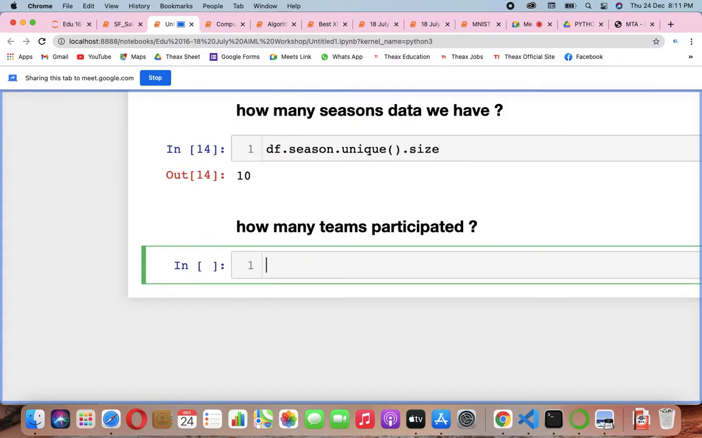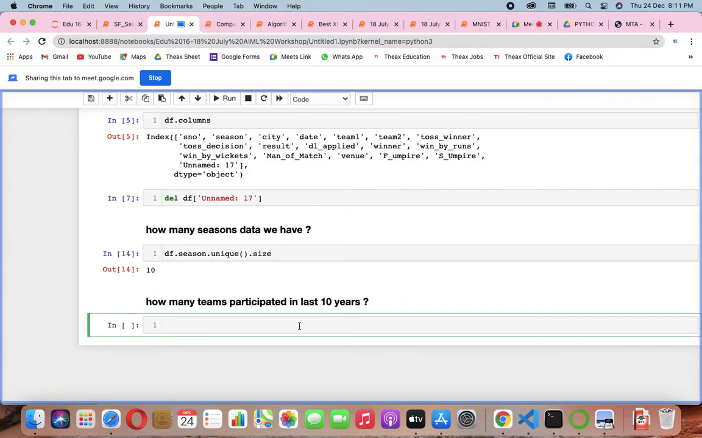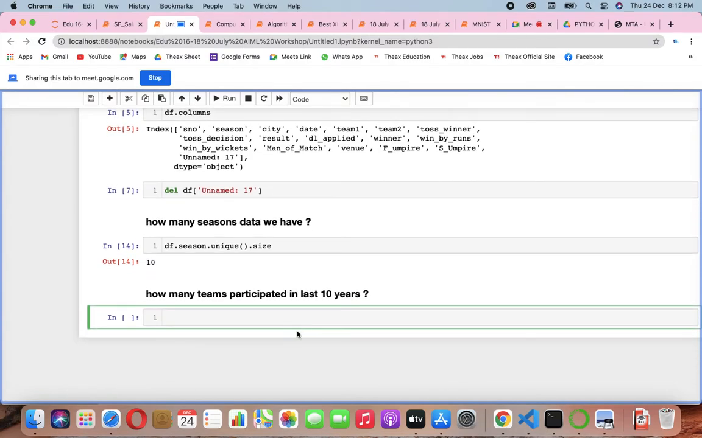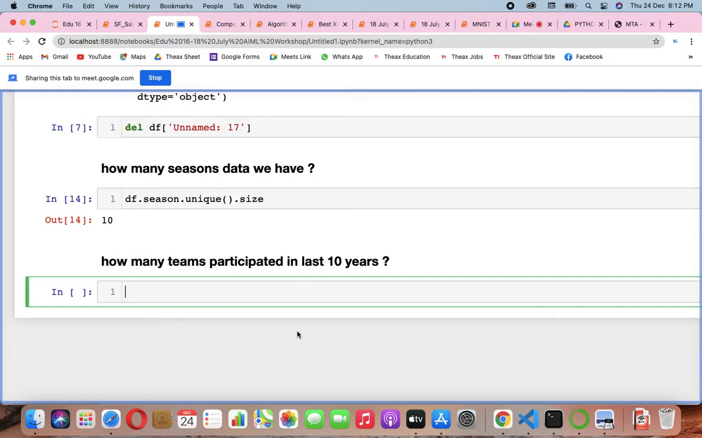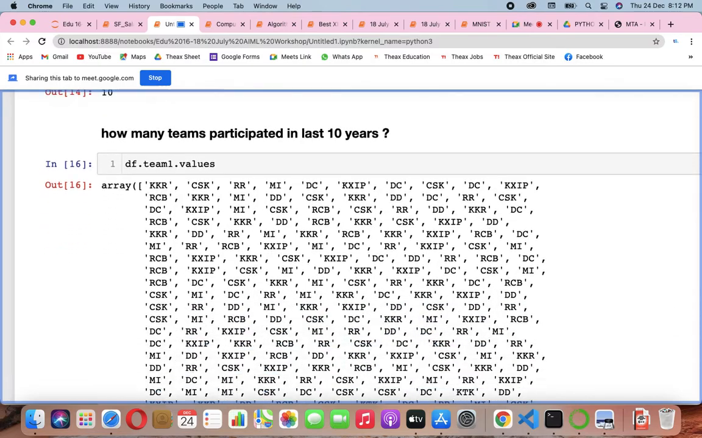How many teams participated in the last 10 years, as we are having 10 years of data? Yeah, how many teams participated in the last 10 years? Just have a quick review of your videos, what you have seen. I guess this was there in the videos. Okay, let me give you the teams data too, like team 1 and team 2 are there. Two teams are there. Apply your brain and tell me the answer quick.